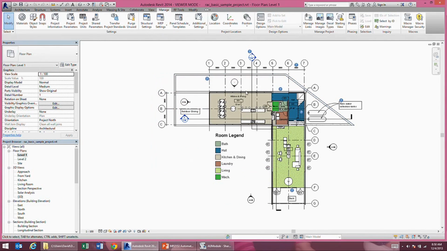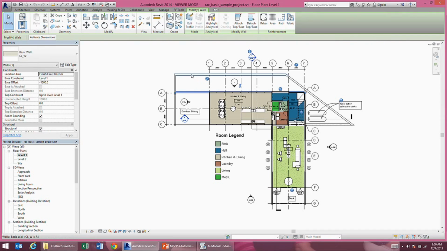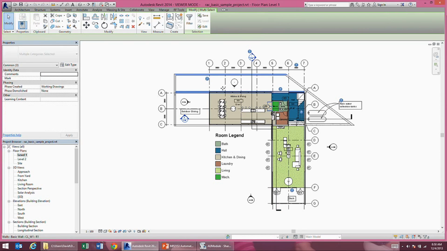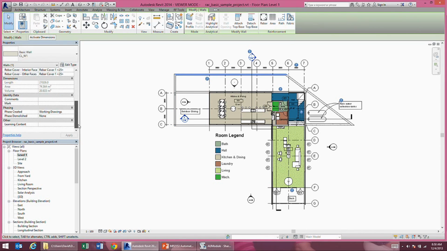So let's select a few things. According to the comments, it's going to export the name of the element. It's also going to export its mark value. Most of these don't have mark values. In fact, let me just set one of these. Let's set this wall. Its mark value is that. Select a couple walls. Select a couple doors.